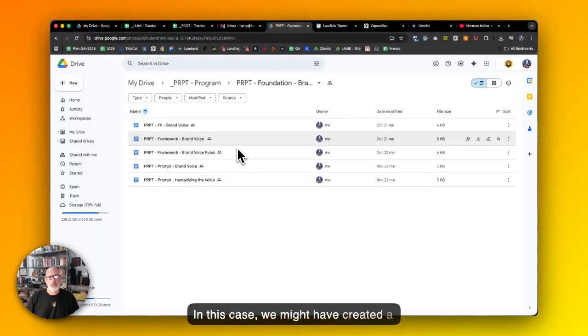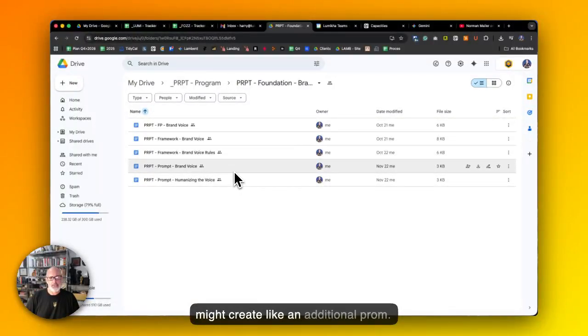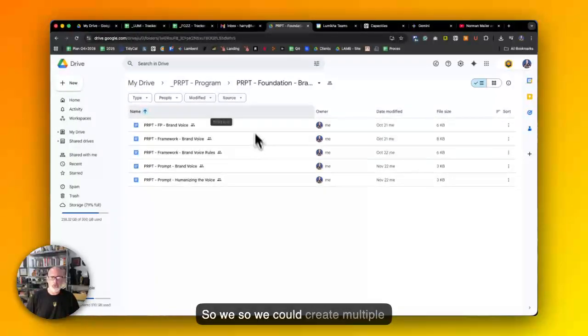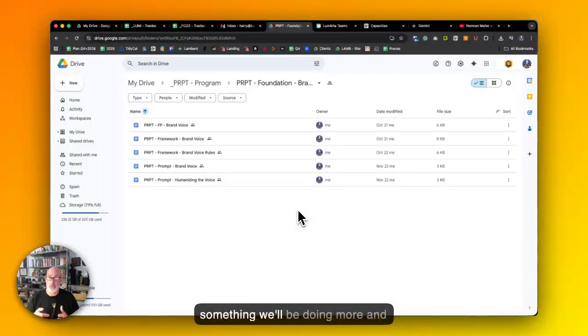In this case, we might have created a framework as a way to think through or allow Gemini to develop some ideas around it, right? And then we might create an additional prompt. So we could create multiple prompts around that and stack those prompts into the gem. It's very reasonable and probably something we'll be doing more and more as we get more refined and more precise with what we're doing.